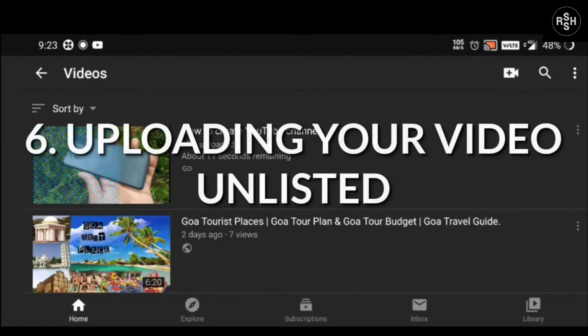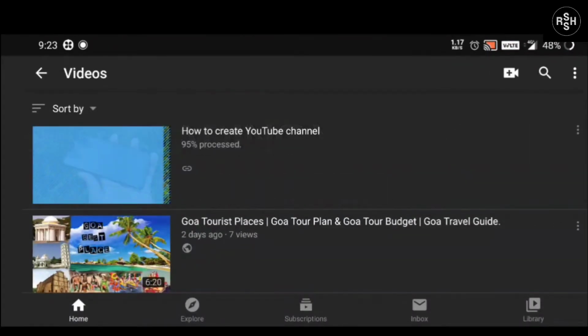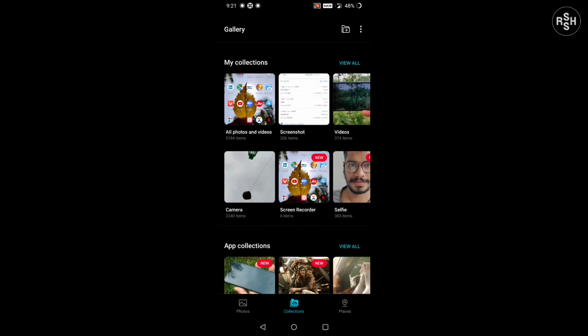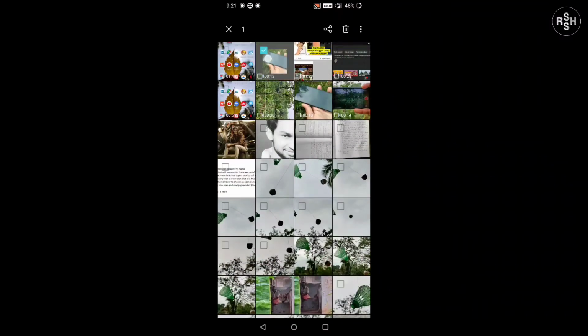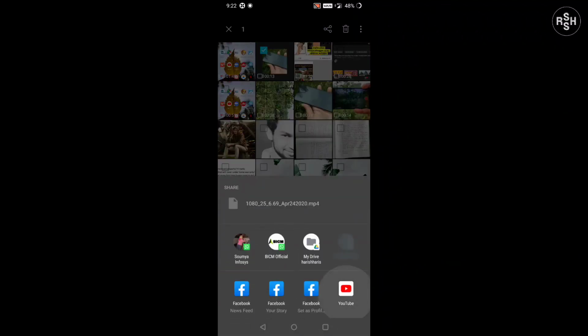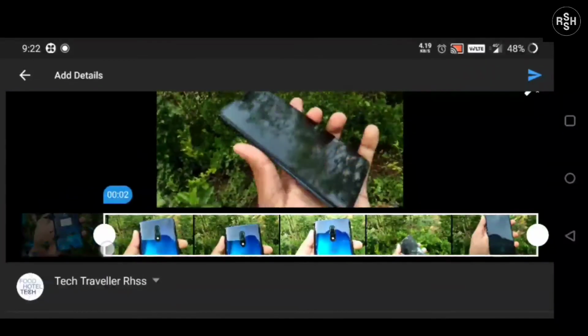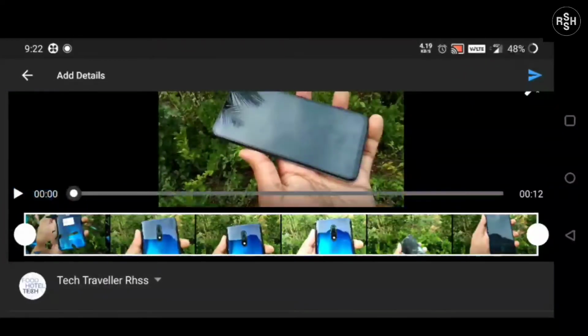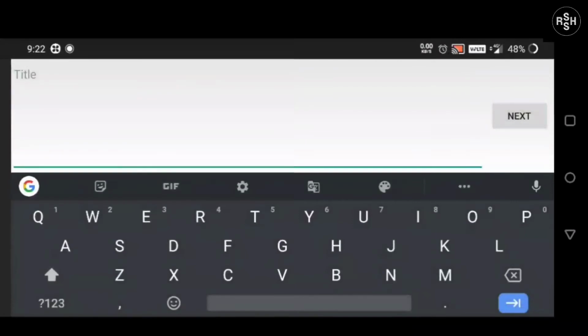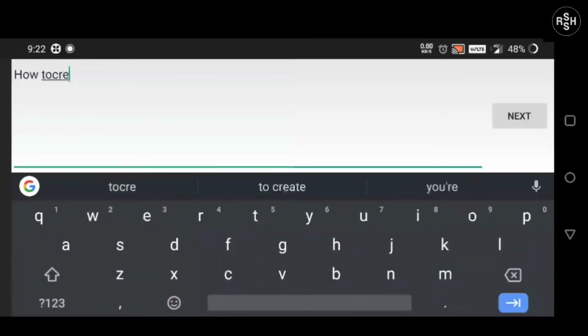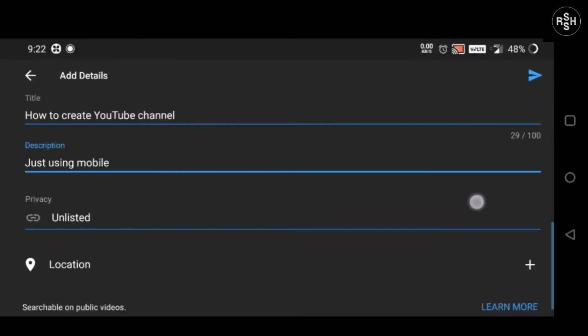The next thing we should do is to upload the video. Uploading is a very simple step. After editing your video, just go to gallery, select the video, press the share button, and you can see YouTube. Just click on that. That's it. From here also we can trim the video. Here first, go to title, add the title to the video, and next add the description.